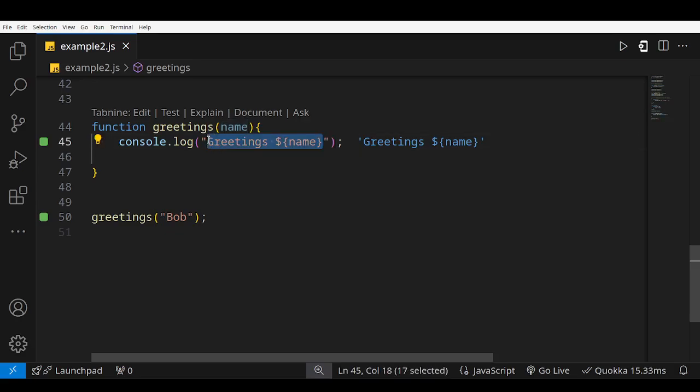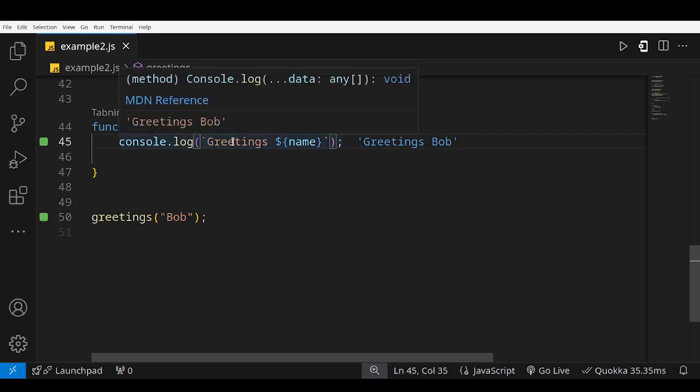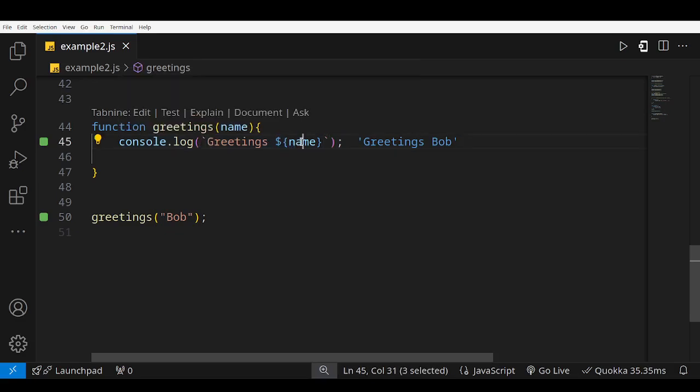The backticks are located, if you look at your keyboard, just below the escape key, the key directly after 1. So you get it there on your keyboard. Now you see immediately, as I do the backticks and the dollar sign with curly brackets, we now get greetings Bob.